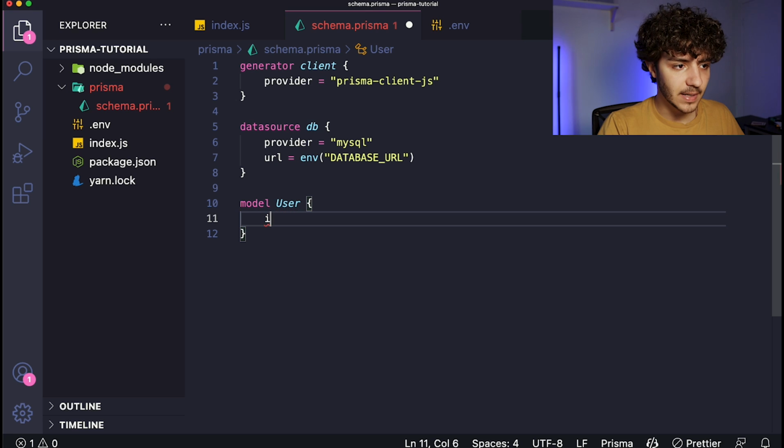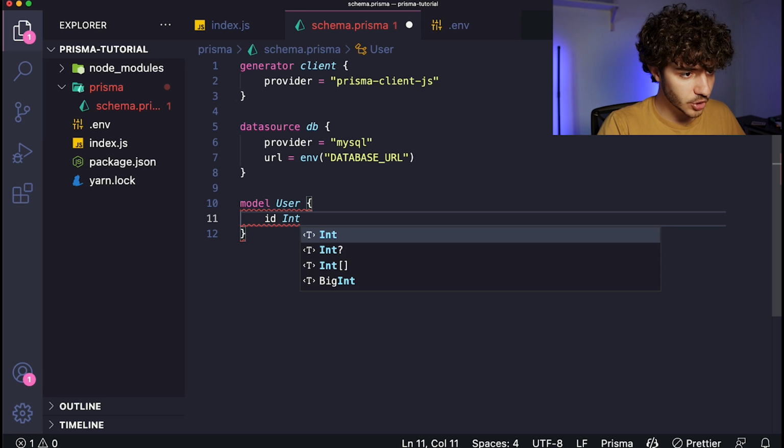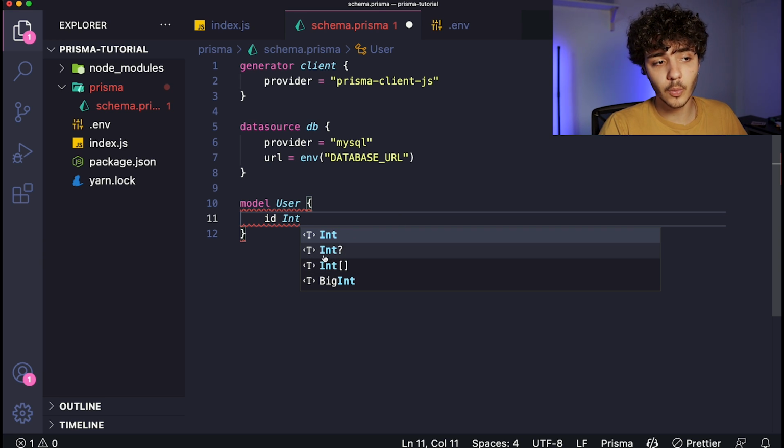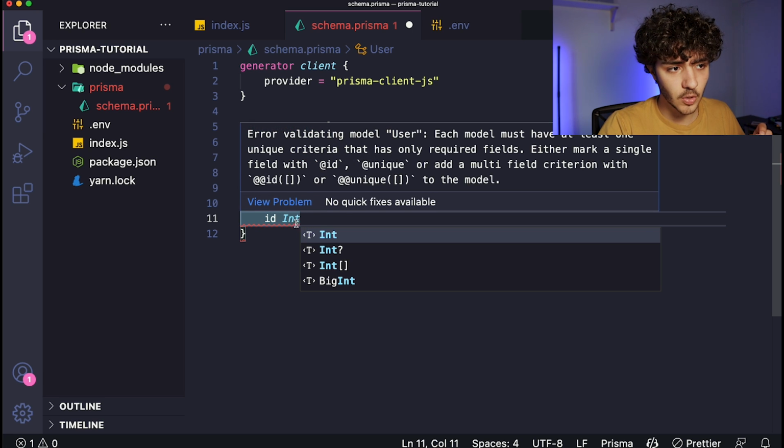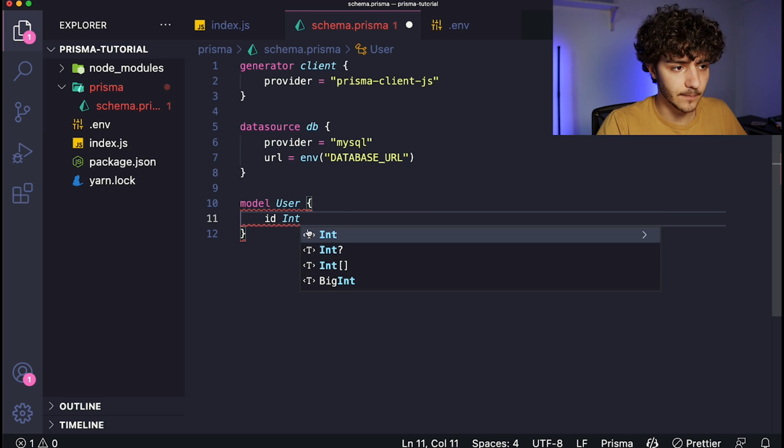So if I wanted to define an ID, right, because each user should have an ID, I would say ID, put some space, then define the type of ID, which would be an integer. And as you can see, there's already a lot of predetermined types that you can use in Prisma. If you want to look at a list of all the types, you would have to go into the documentation. But with the extension that we installed into our VS Code, it has autocomplete, as you can see.